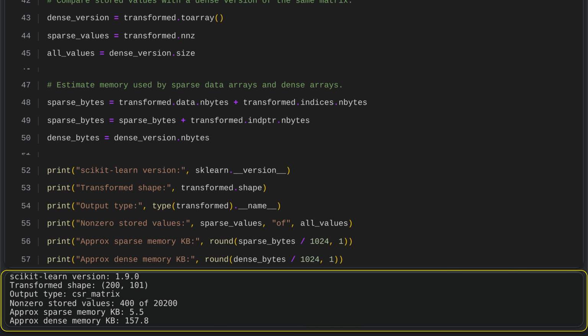This script shows how a column transformer can process mixed data types by one-hot encoding postal codes and scaling ages. It is configured to produce a sparse matrix when possible, and the output confirms that most values are zero. By comparing sparse and dense memory use, the script demonstrates that sparse storage can be much more efficient, especially for categorical features with many possible values. The printed results include the Scikit-Learn version, transformed data shape, output type, non-zero count, and approximate memory use for each format.